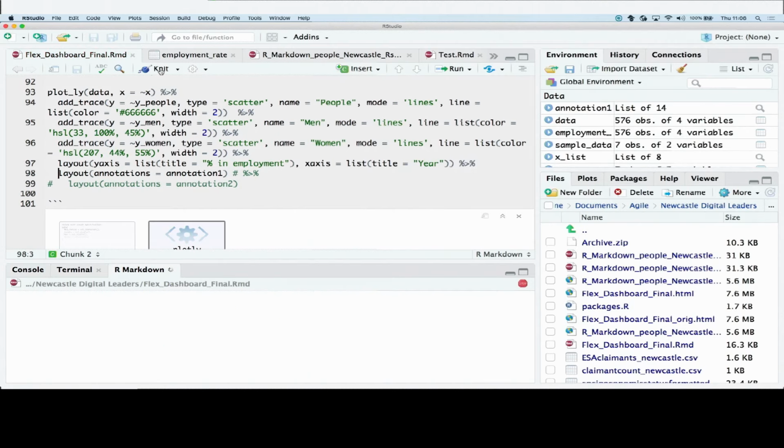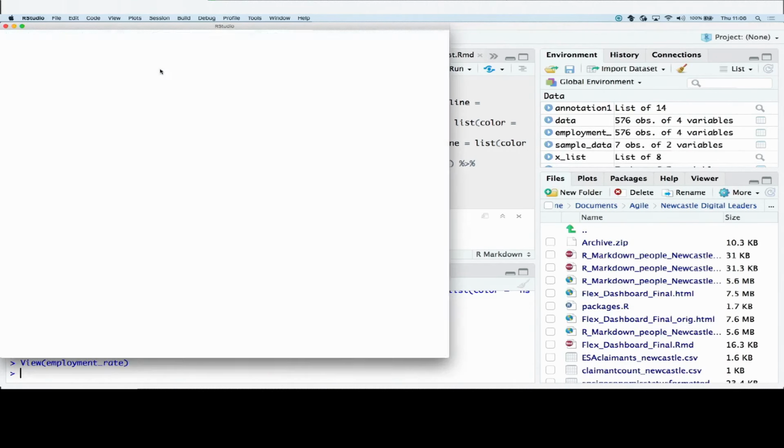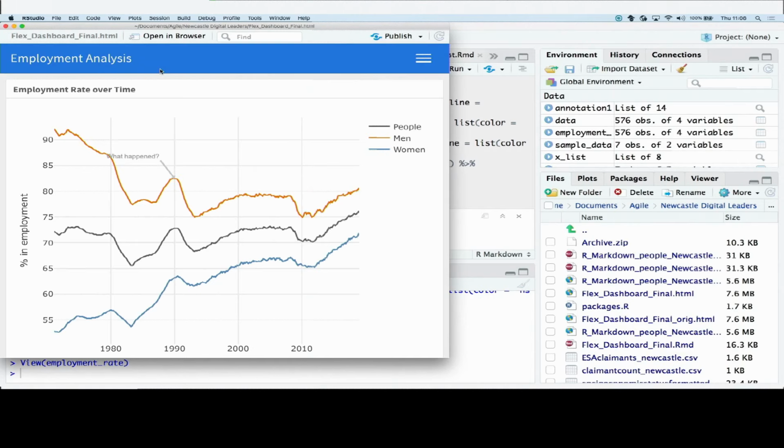So when we build this now, it should have an annotation that says what happened here, or something along those lines. There we go. And you can see it's not very well positioned, but as you've seen with the X and the Y, we can kind of move that across, change the angle of the arrow, and it's quite easy to manipulate that kind of thing.